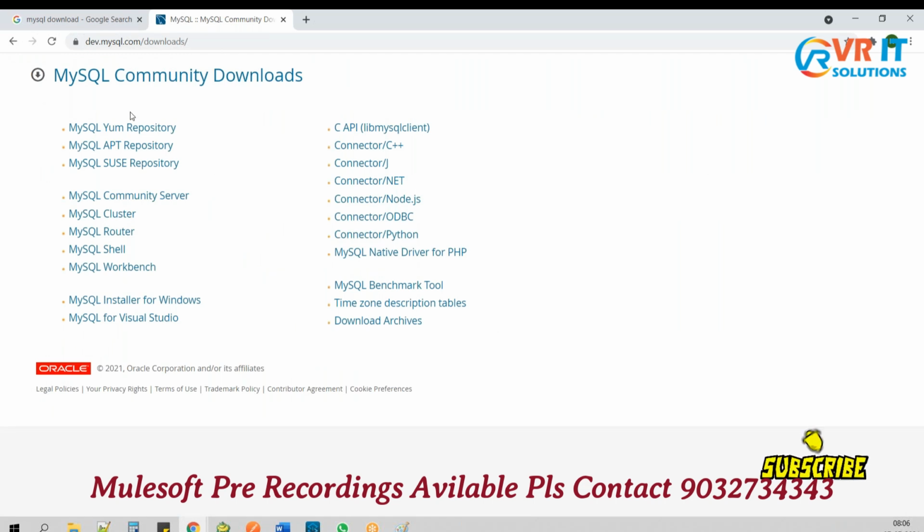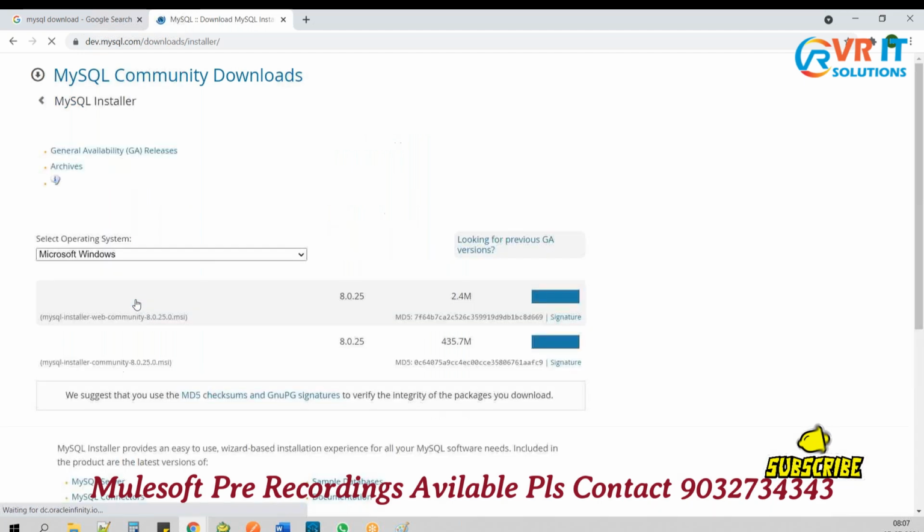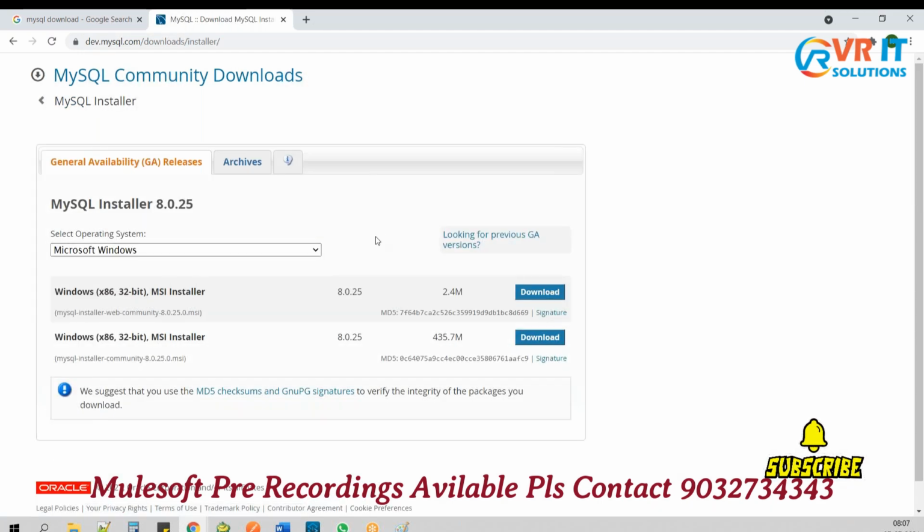If you go here, you can see that there are a number of databases available. You can go with MySQL Community downloads: MySQL Enterprise, APT, Community Cluster, Router, Shell. This one, MySQL Installer for Windows. So just click on this.